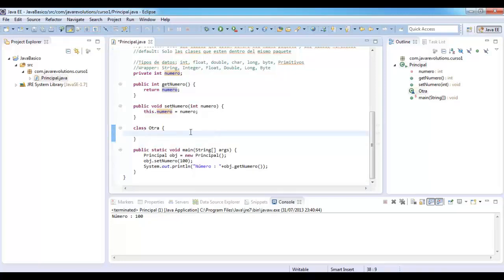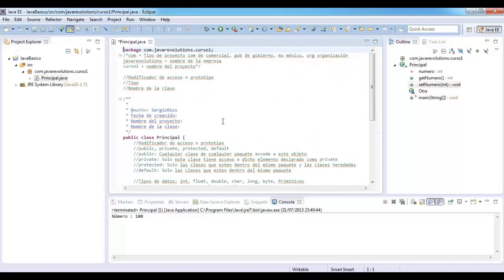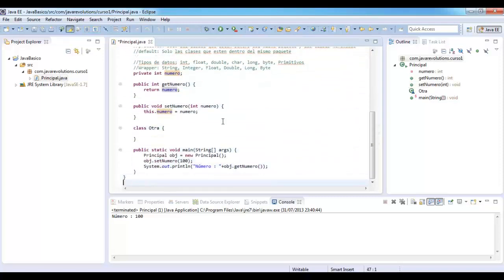Okay, and well, until now we have finished this part of the basic Java course. In part 2, we are going to see constructors, interfaces, implements, extends, etc. We are going to see several more things. For the moment, that is all. Thank you.